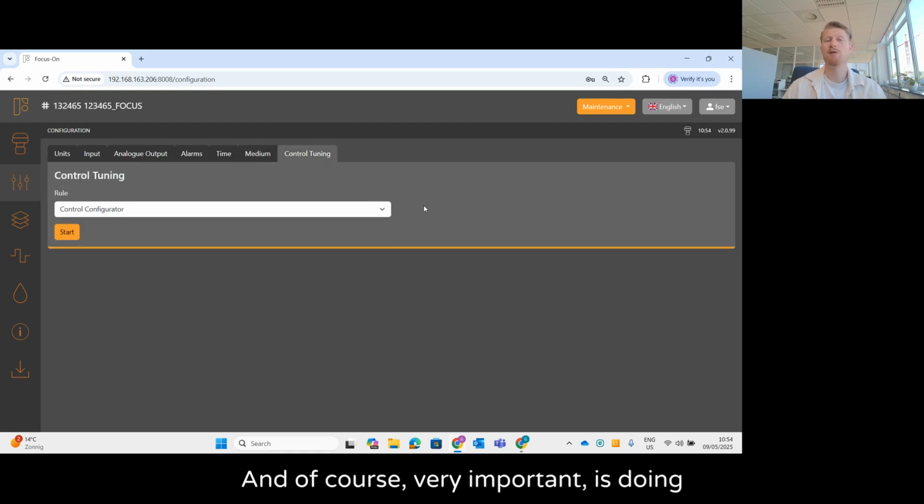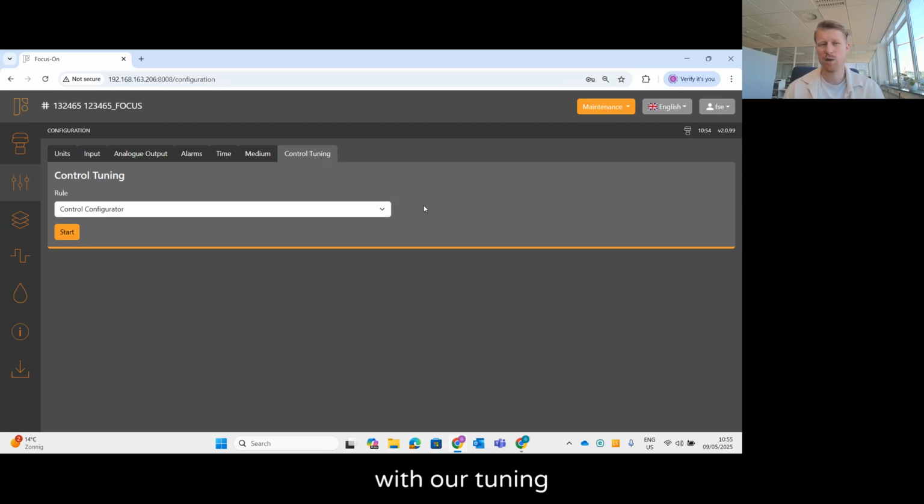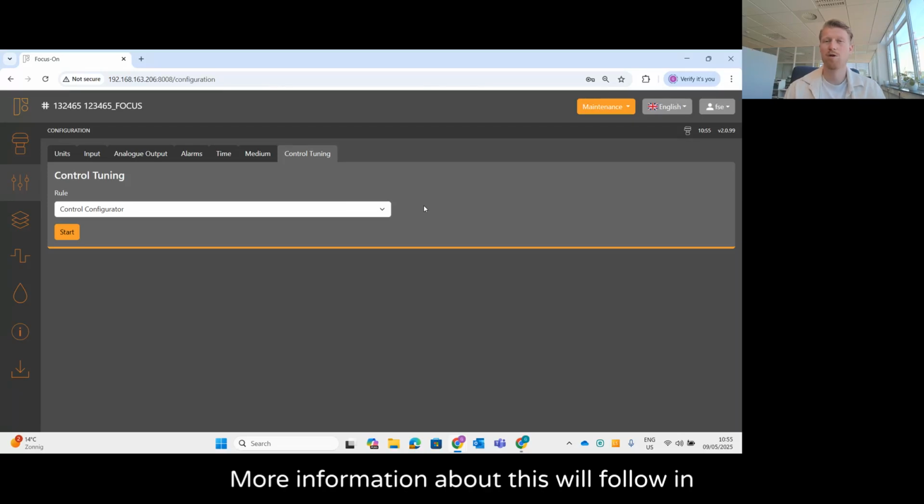And of course, very important is doing tuning. Tuning is something we will talk about more and more in the future. Tuning of a process loop is very important in the process industry. It's mostly done on trial and error with different components, but with FOCUS-1, you can basically tune your FOCUS-1 automatically with our tuning configurator inside the device. More information about this will follow in the near future.